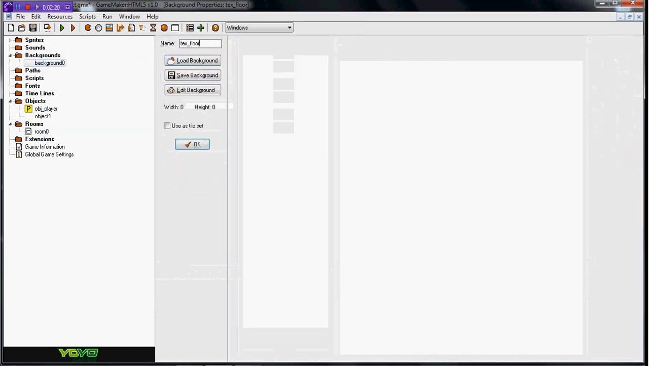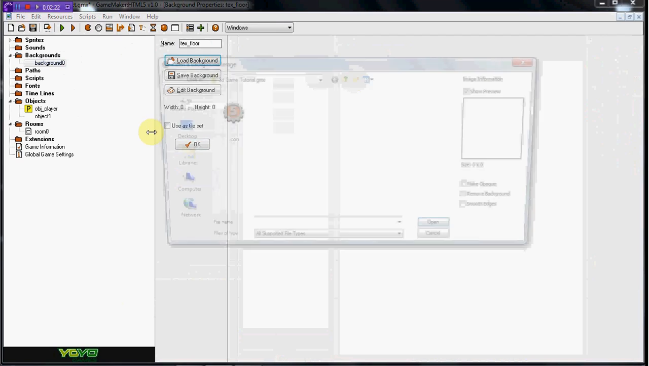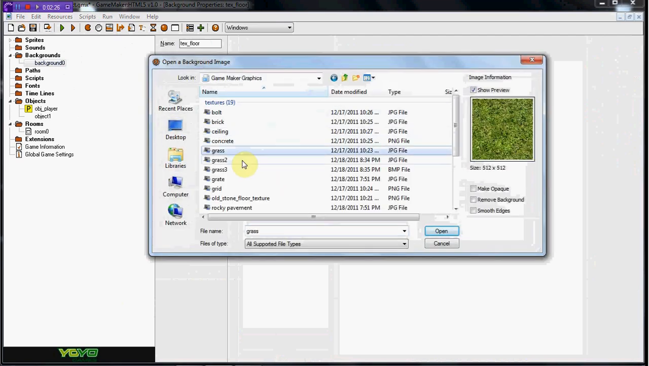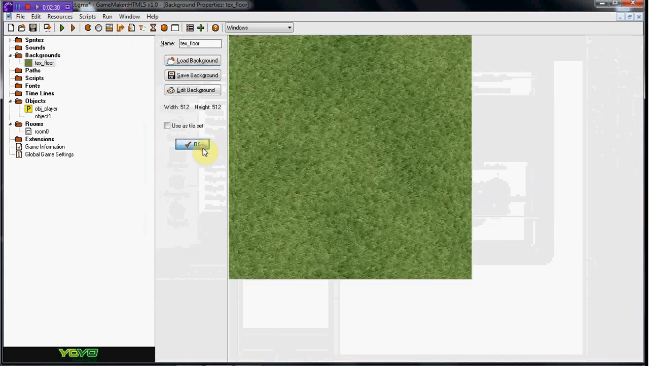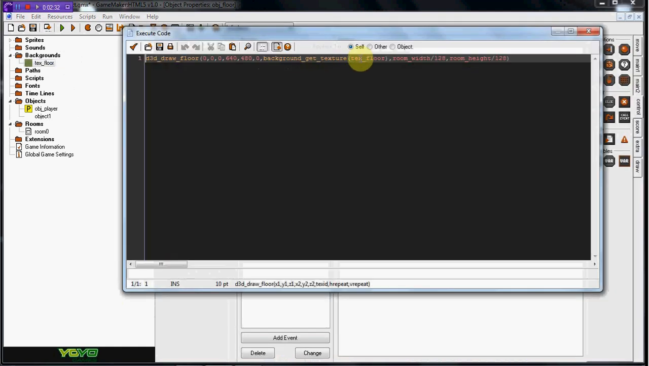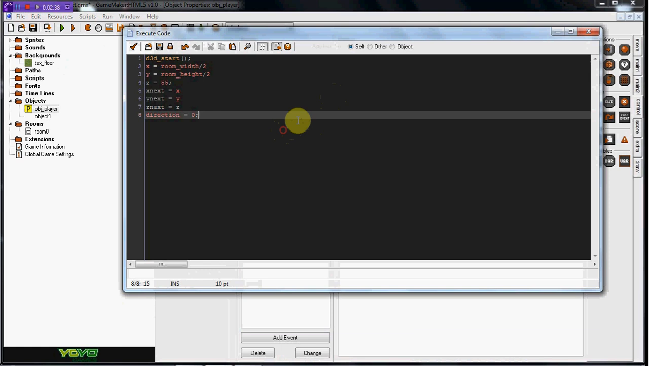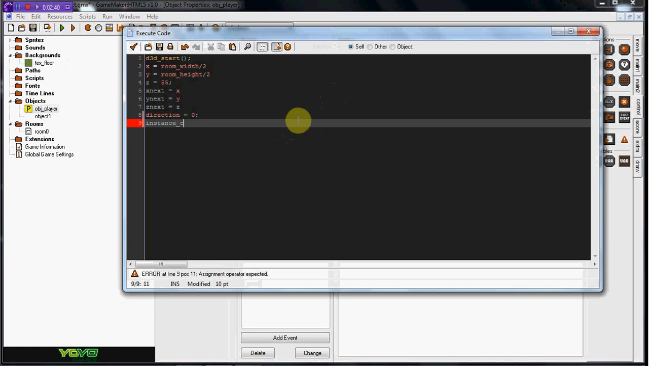Now for the texture, go into backgrounds and name it what we put in there, TEX floor. I'm going to load this in. This is going to be my texture. Now you can see that it highlighted, and we're all set to go. In the player's create event, we're just going to instance create at 0, 0, it doesn't really matter where you put it, the floor.